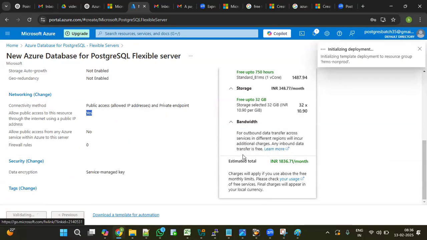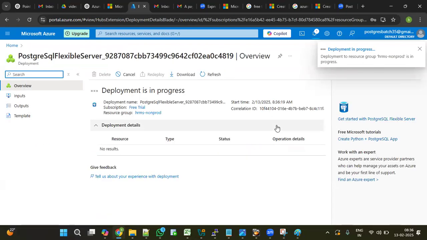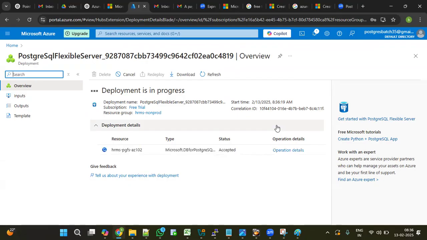Let me, yes, initializing deployment. For creating the PaaS instance, it's saying deployment in progress. It means it's deploying the server with respect to the region, the data center region. We selected Central India. Let's wait. Once deployment is completed, we can go to the resource. We can see the resource configuration again. We can take the connection details. We can connect from pgAdmin.